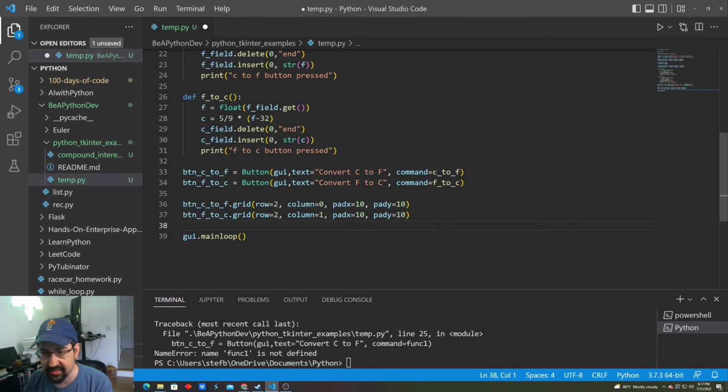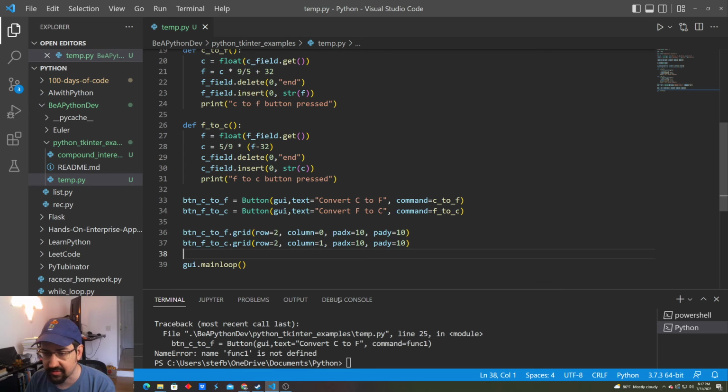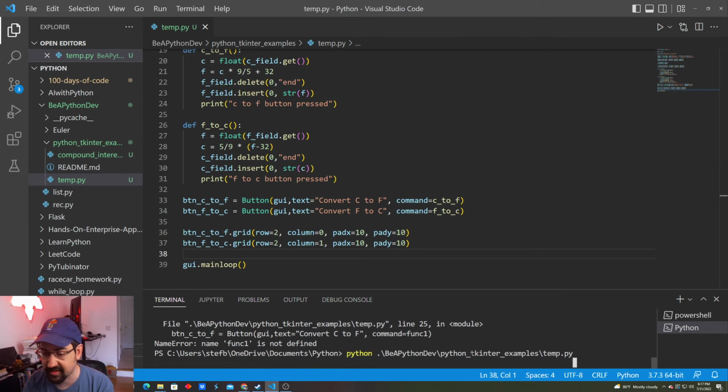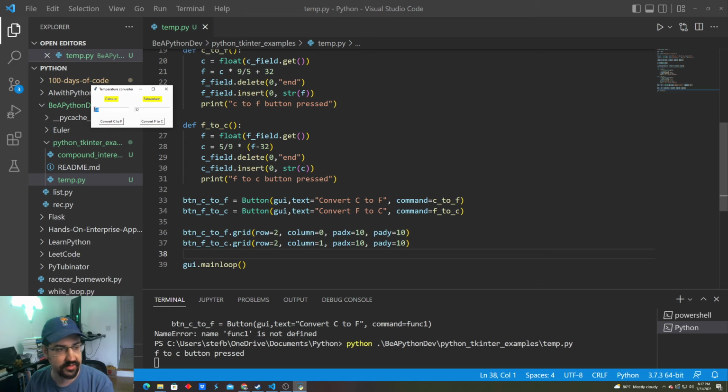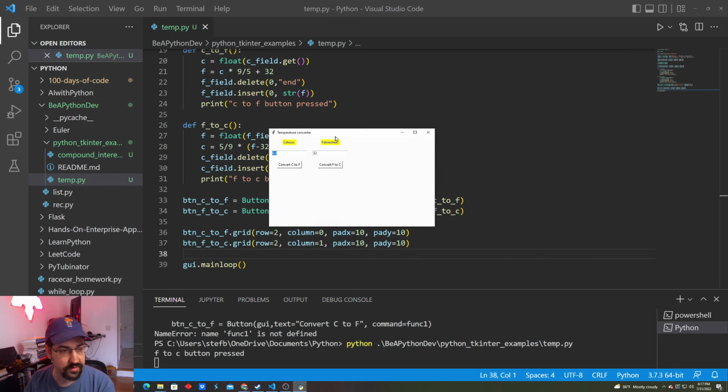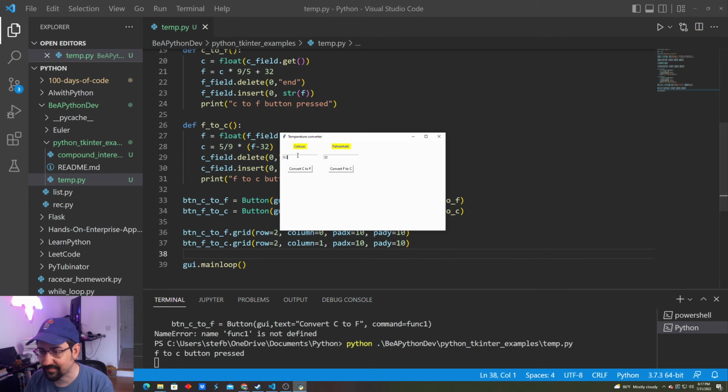It says func1 is not defined. Where is it still referencing function1? Is that just because I didn't save it after I updated it? Probably. All right, so 32 degrees Fahrenheit should be 0 Celsius. So you can see here in our window. Oh, you can't really see it because the text is really small. Which I can't actually make bigger.